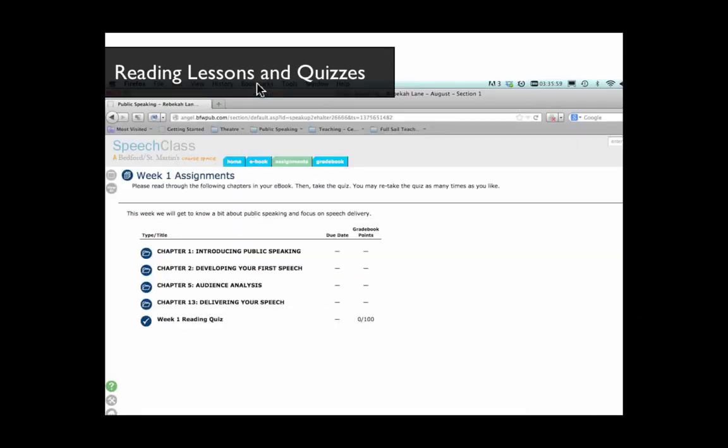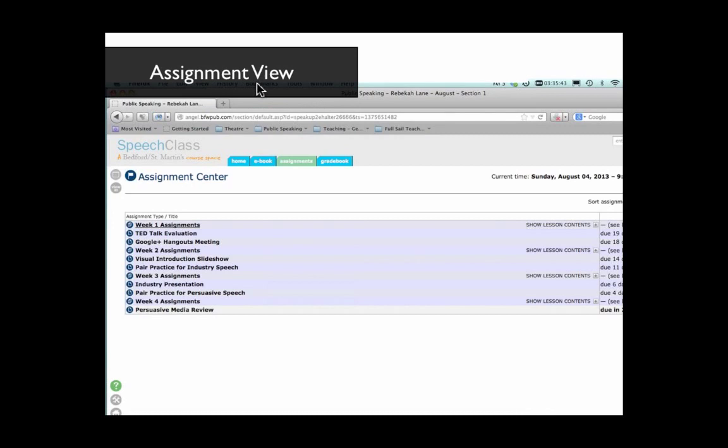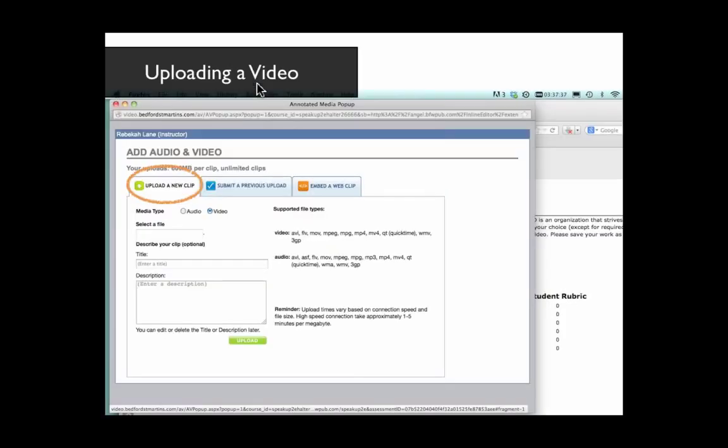Now, when you want to upload a video, so for example, we're going to see TED Talk evaluation. When you click on that, you'll be able to upload a video. If you want to upload to the speech class server, you will choose upload a new clip. The media type is going to be a video. Your video needs to be in one of these formats. And you're going to want that video to be as small as possible. All right, you're going to have a title, you're going to have a description and stuff like that.